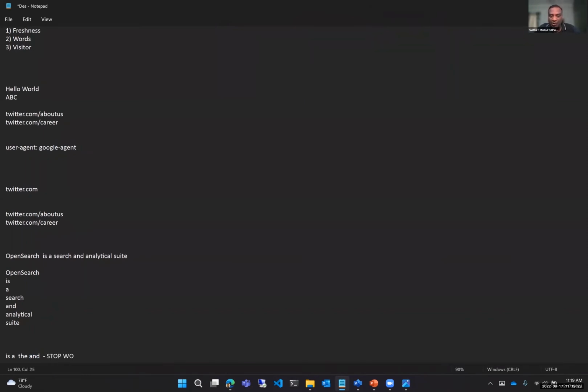Hey, I don't want to consider these words, right? These do not have any generic meaning. Their meaning is dependent on the context of the document. So here in our use case, is, a, the, and "and" are the stop words.